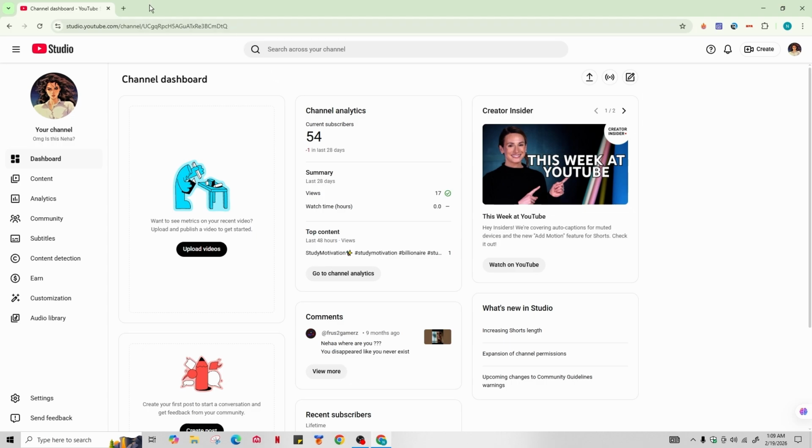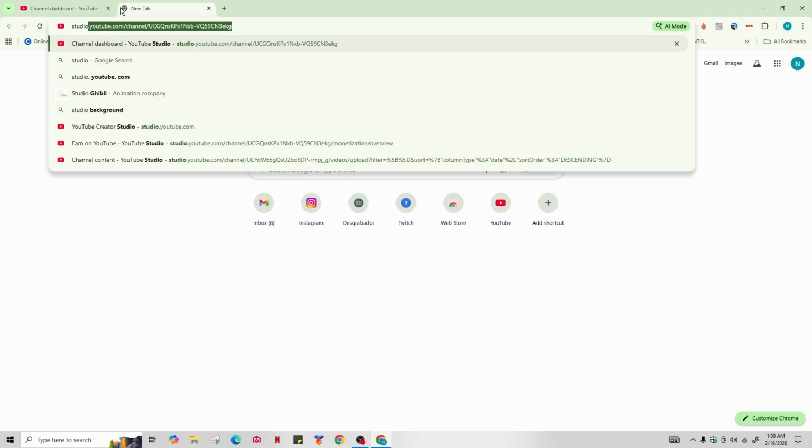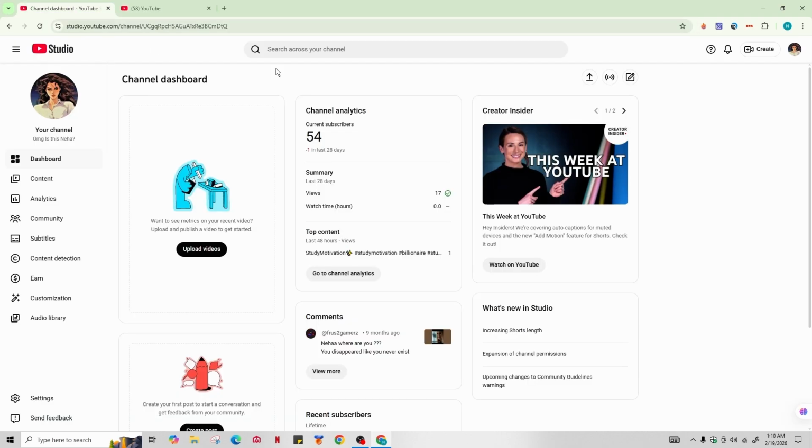Alternatively, you can directly access YouTube Studio by typing studio.youtube.com. Enter this in your browser's address bar and press enter.